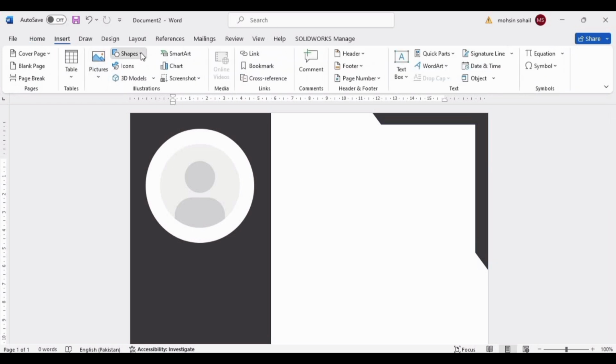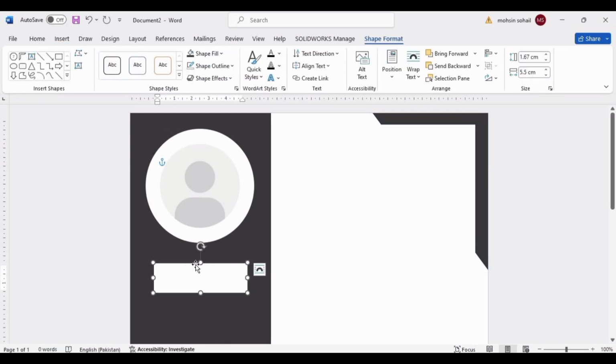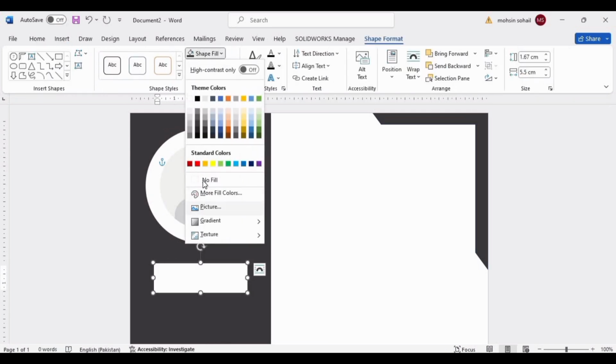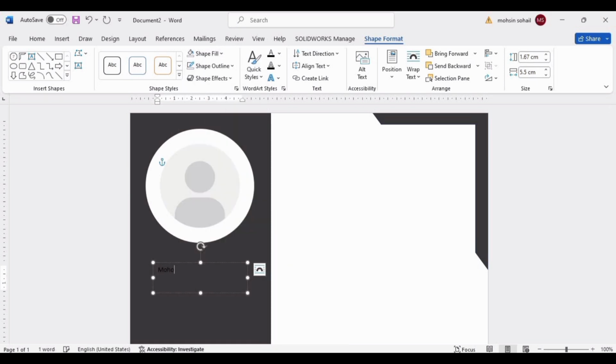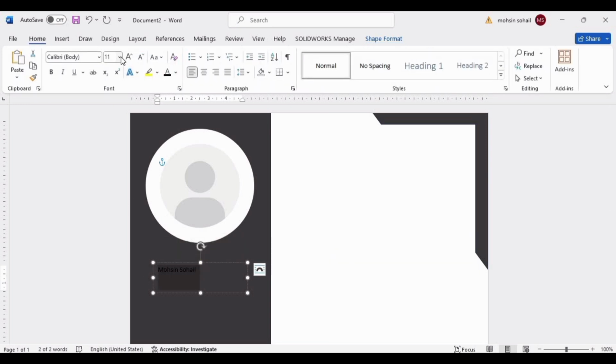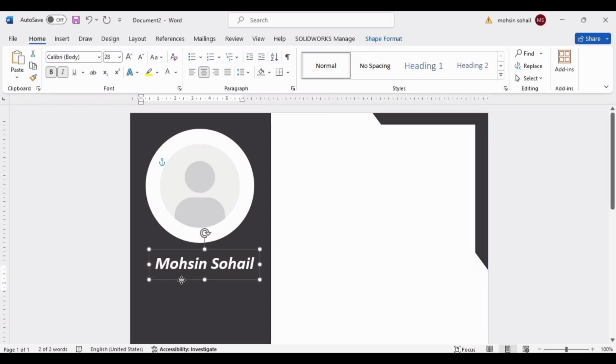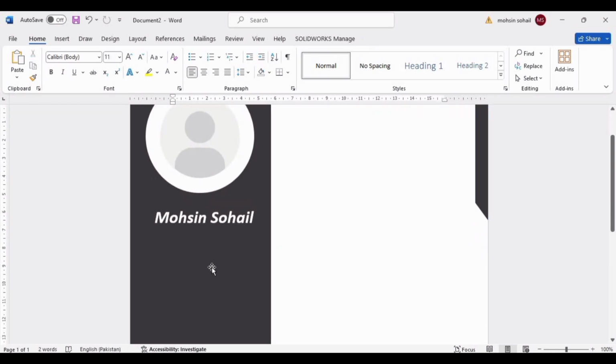All right, go to insert again, and in this shape you have to select this text box. So insert the text box here. You have to change the color and change it to no fill, and no outline is required for this. Here you have to write your name. So I'm writing my name here. Text size should be 28. You can set it at the middle, and colors should be white, bold and italic. Okay, so you can adjust it from here.